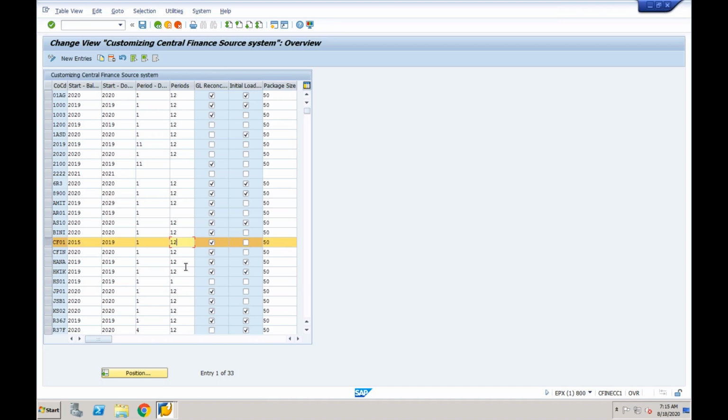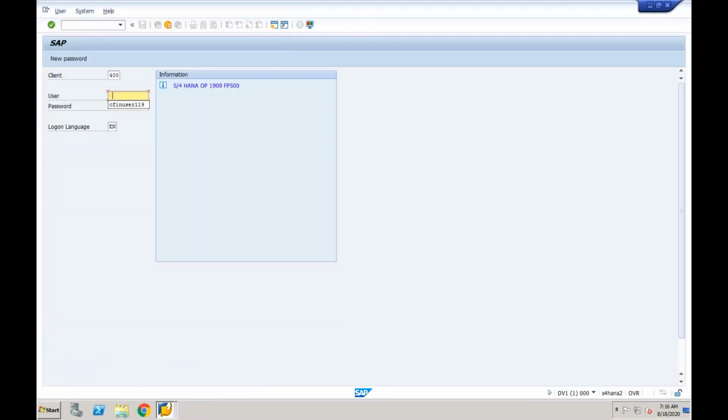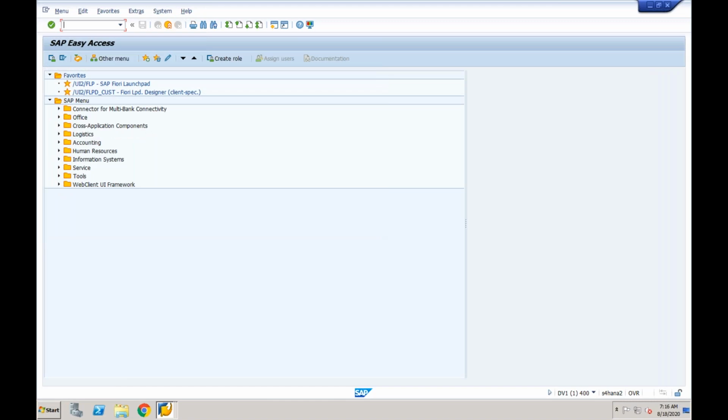Okay, so this is the only setting that you need to do in your source system. All the remaining settings related to the initial load need to be performed in the target system. So I'll take you to the target system. In the target system, there is a completely separate folder which is available to perform all the settings related to initial load.